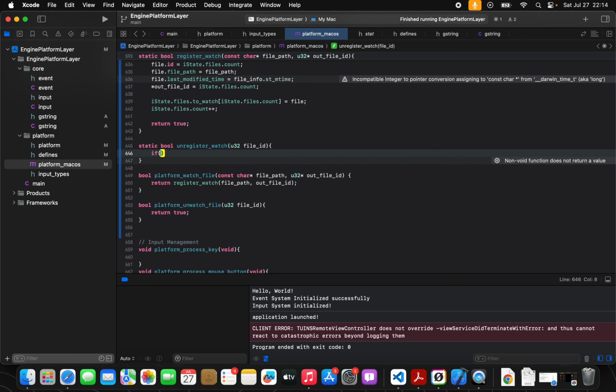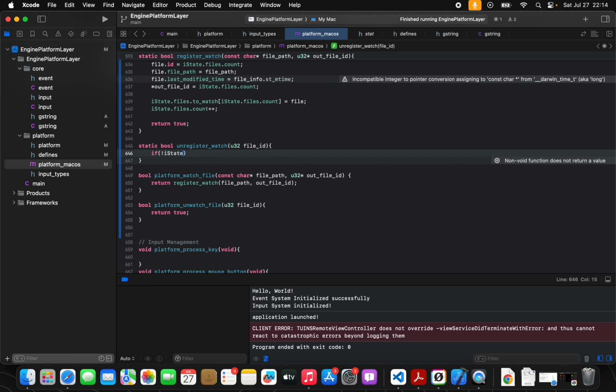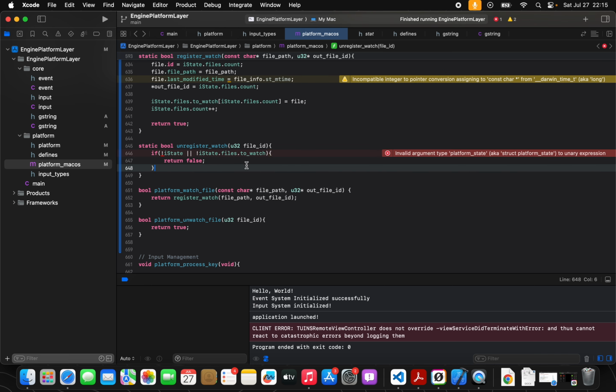So we're going to do if istate, because we do need our istate, if that is not there, and also if istate files to watch do not exist, meaning we don't have any files to watch, then we just return because there's nothing to unregister, right? Because the array doesn't even exist itself. So yeah, and again, I can't necessarily check for this because it's not a pointer, which is why I said I have to refactor this at some point, and I'll do a video dedicated to that.